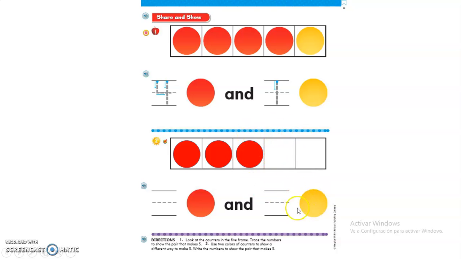¿Cuántas yellows do you need? How many yellows? You need 1 and 2. Very good. So in this way, I want you to write 1, 2, and 3 red counters. And how many yellows? 1 and 2. Very good.